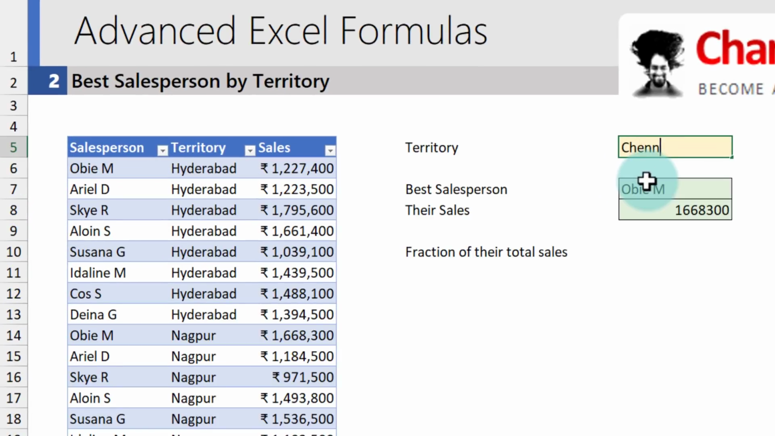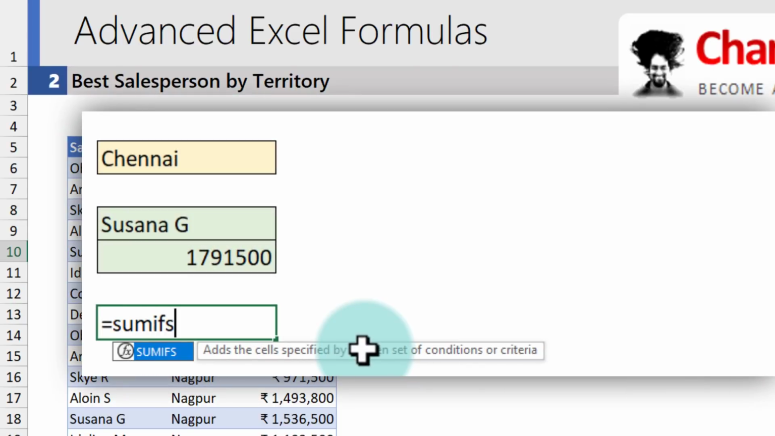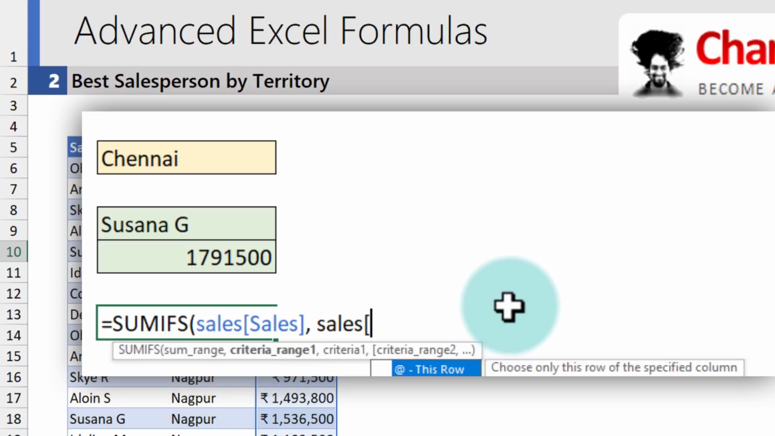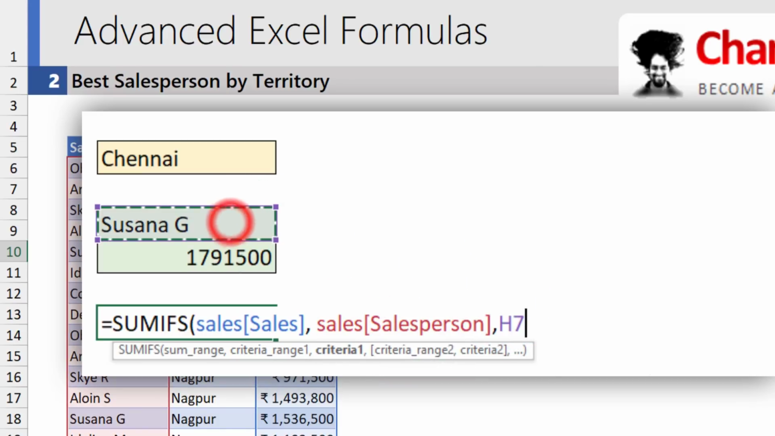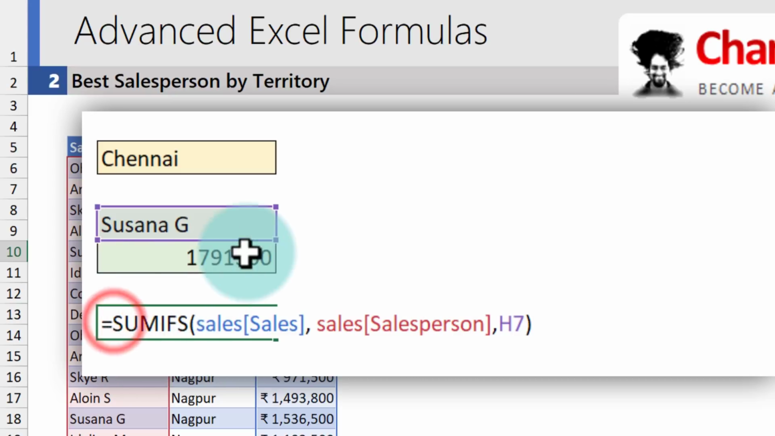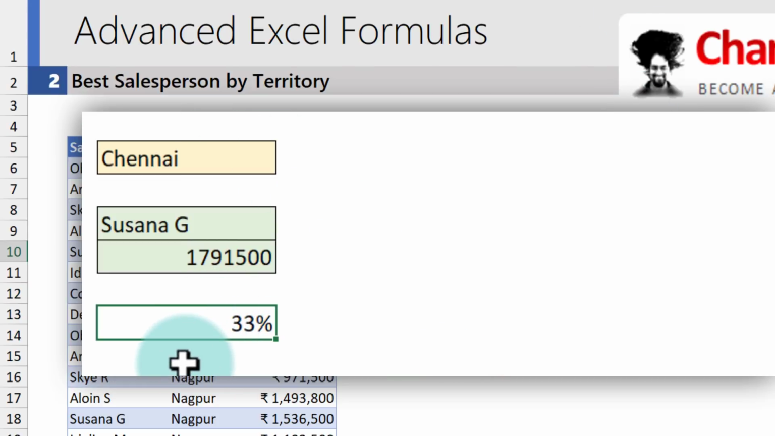So for example, I can look for Chennai and then we will see Susanna G is our best salesperson there. What is that amount as against all of Susanna's sales? Well, we just have to calculate their total sales and then divide it with that. Their total sales would be another SUMIFS function. SUMIFS of my sales amount, where salesperson is this person, and then we will see that their total sales is 5.4 million. We just take this value, put that in the front, calculate that, and then apply some percentage formatting, and you can see that answer here.